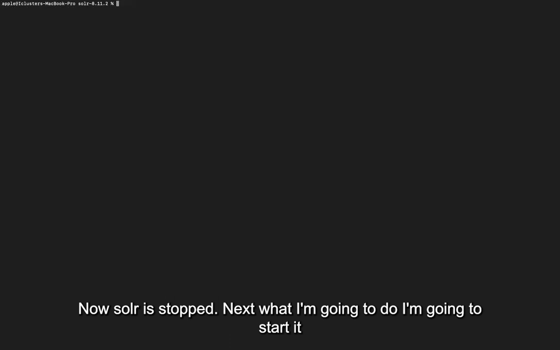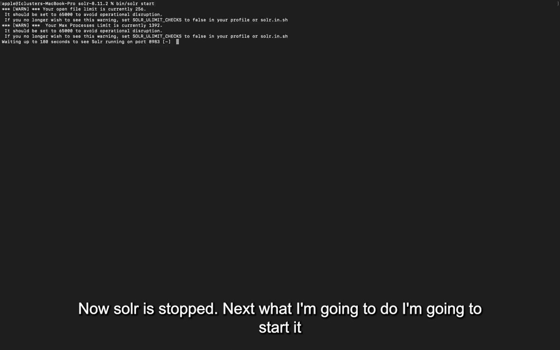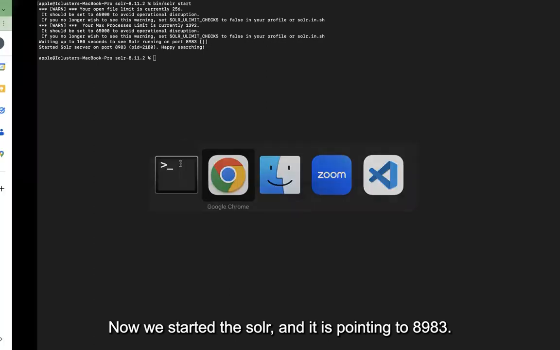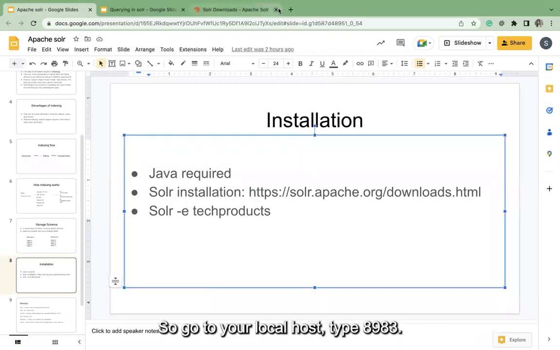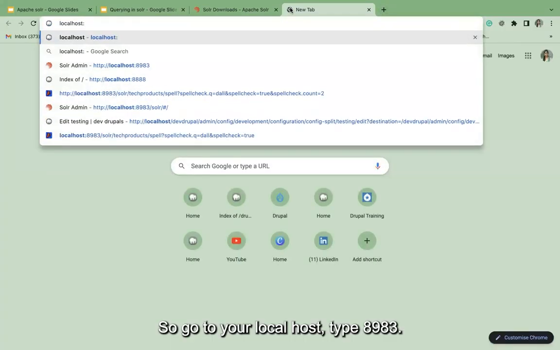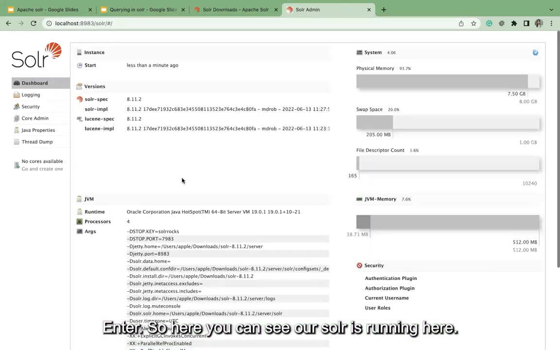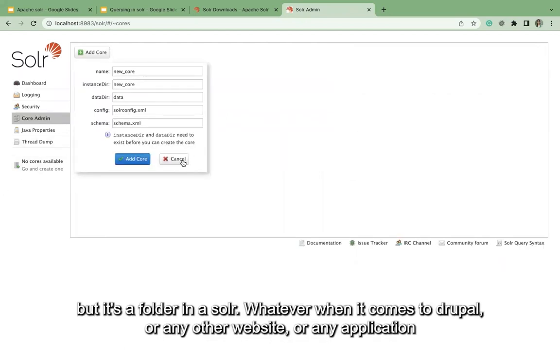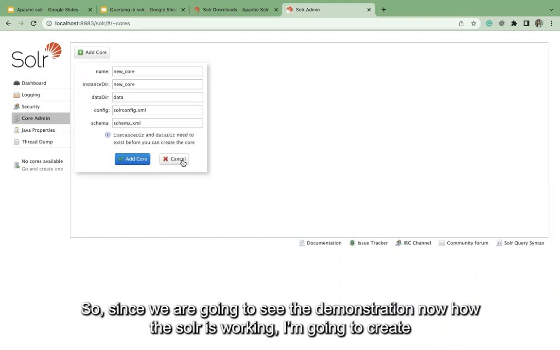Now Solr is stopped. Next, I'm going to start it. Now we started Solr and it is pointing to port 8983. So go to your localhost:8983, enter. Here you can see our Solr is running. Here we don't have any core. A core is nothing but a folder in Solr. When it comes to Drupal or any other website or application, when they index their data, they have to create a core. Under the core, they will be indexing all their data.